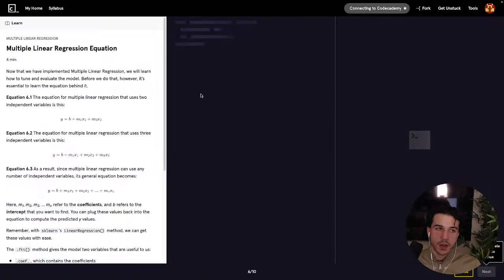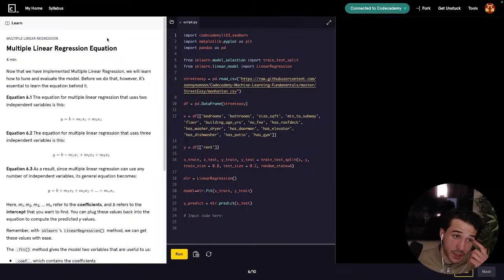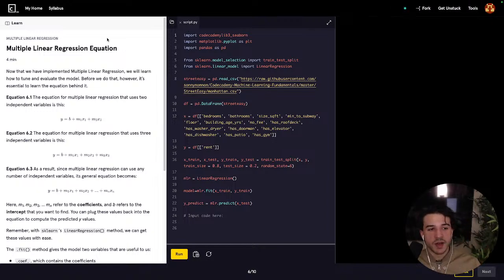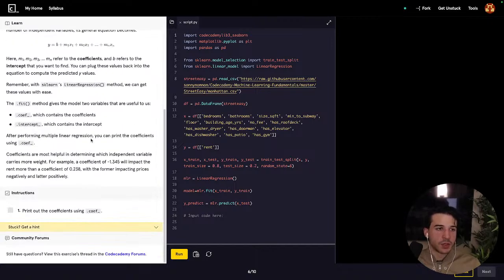I see. Multiple linear regression equation. Now that we have implemented multiple linear regression, we'll learn how to tune and evaluate the model. Before we do that, however, it's essential to learn the equation behind it. The equation for multiple linear regression that uses two independent variables is this: y equals b plus m1 x1 plus m2 x2. So it's just y equals mx plus b, but with more mx's for the number of independent variables. Here, m1, m2, m3, mn refer to the coefficients, and b refers to the intercept that you want to find. You can plug these values back into the equation to compute the predicted y values.